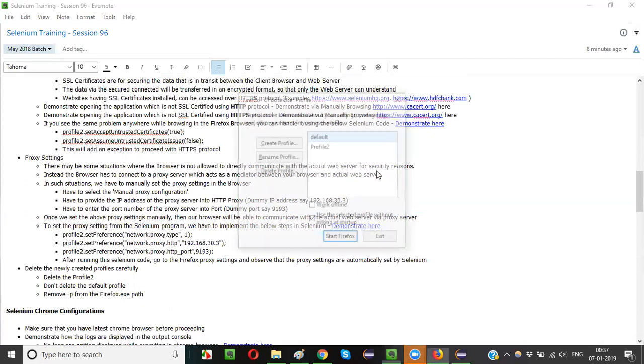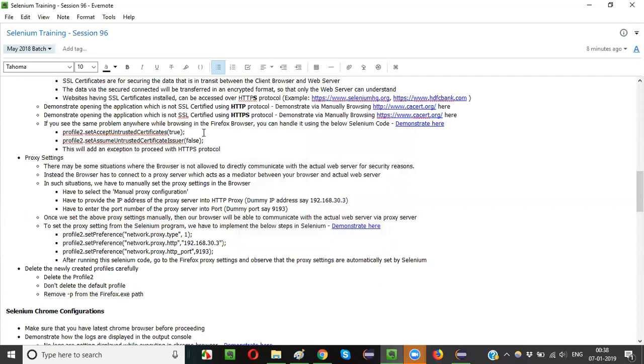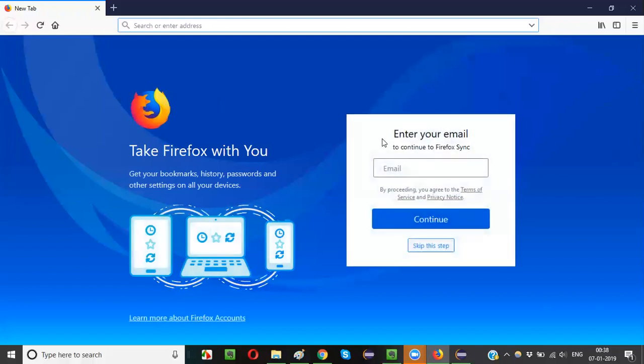I cannot give you any example here, guys, because I don't have such application servers with proxy mediators right now to demonstrate as it is. But I can definitely show you where the proxy settings are.